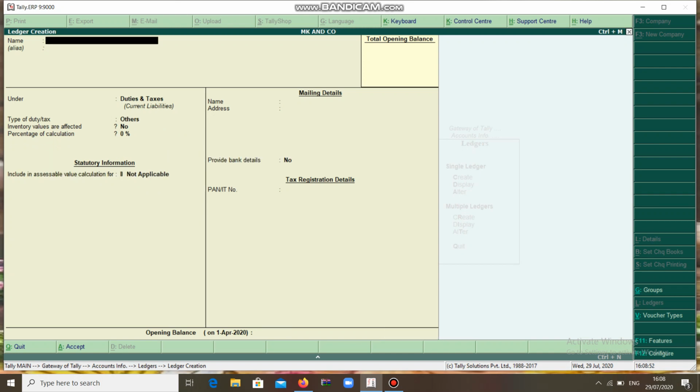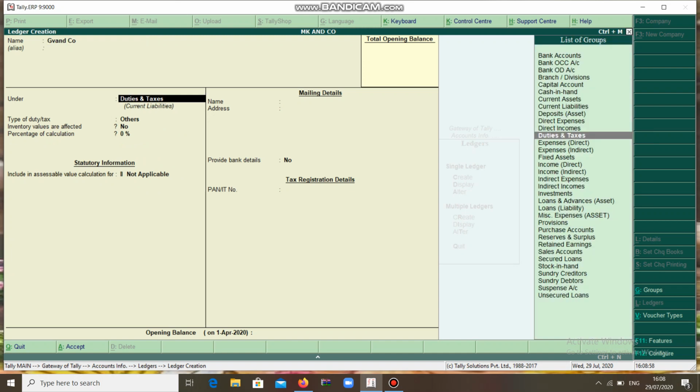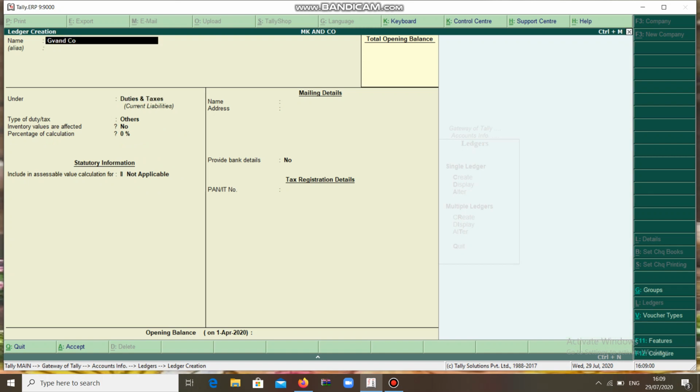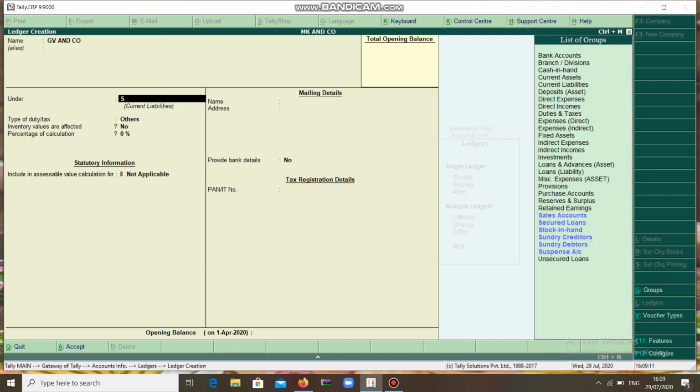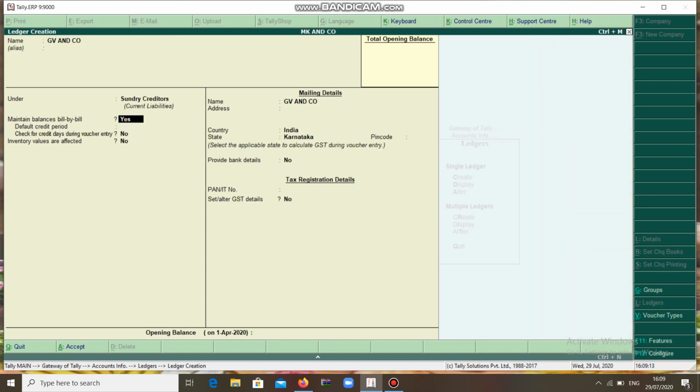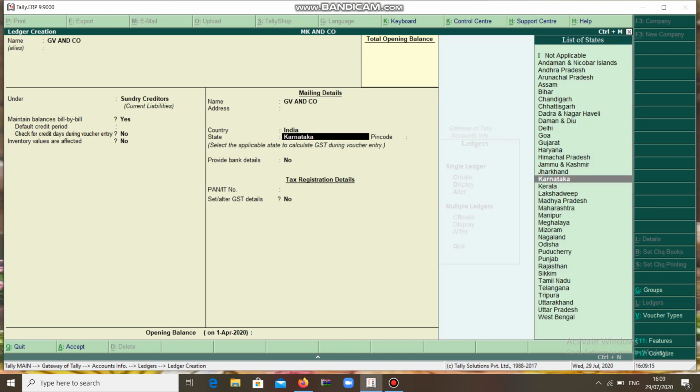Next, you can make it as a party. For example, GB and Company as a sundry creditor. A sundry creditor is a person who gives. So you can take it as any other state.